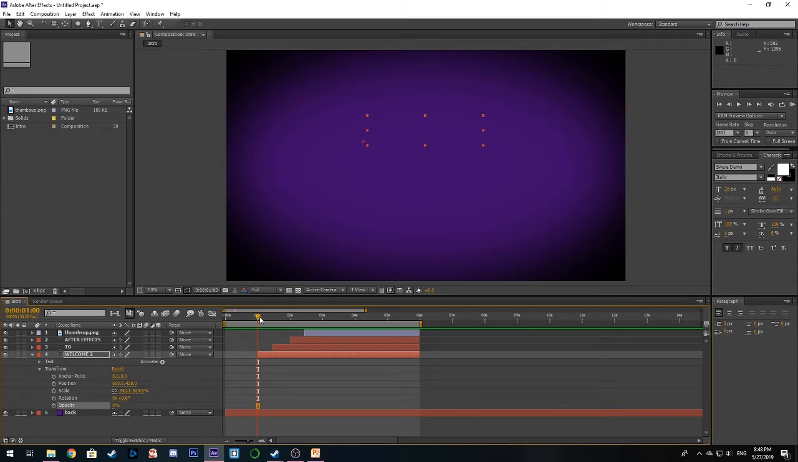So we're going to come back to where it starts at the 1 second mark, and we're going to click this little stopwatch here. So we'll make the opacity 0. We'll click the stopwatch here, and you will see a little diamond icon pitch up. Great, so we'll zoom in a little bit.